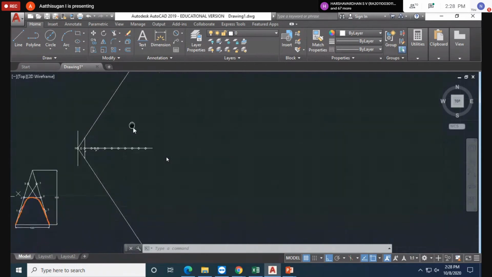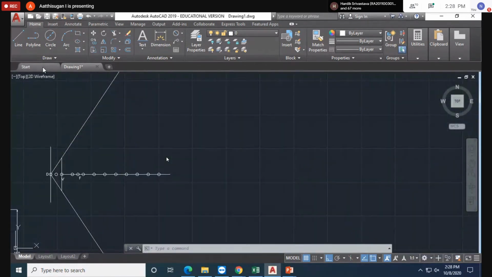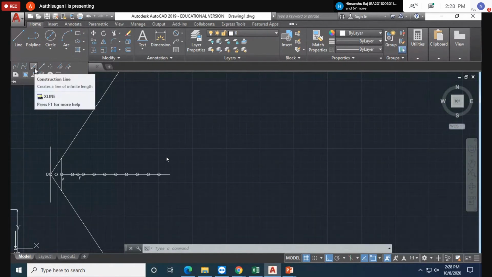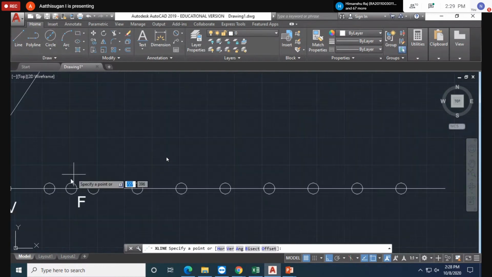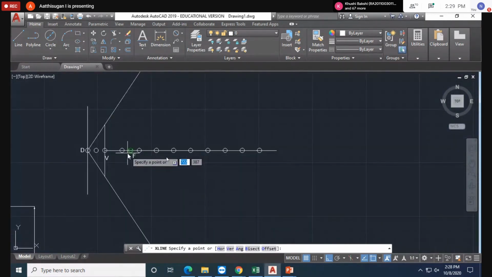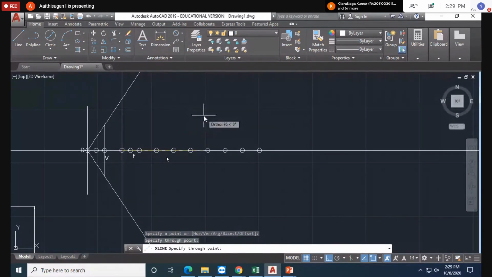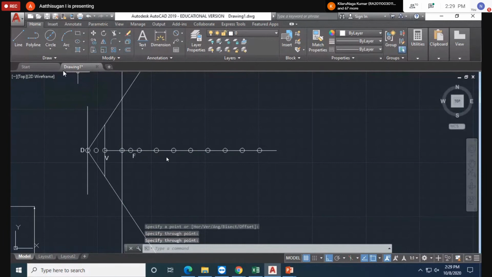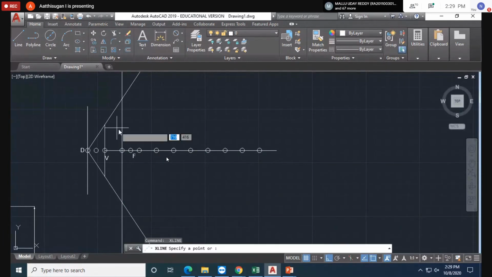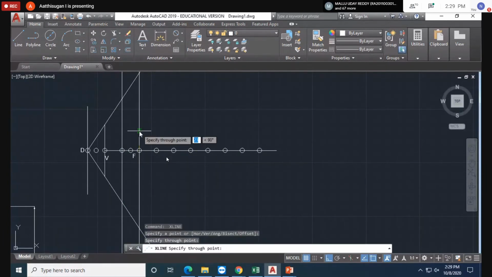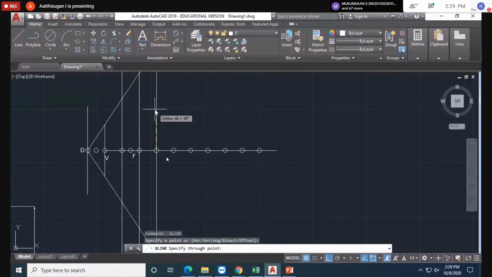For that option, I can draw a construction line. Just click it. Leave the focus, don't touch the focus. From the divider segment, I drew one line. Similarly, I'm going to draw the construction line again from here. Leave the focus, don't touch the focus. Wherever divided, from there you can draw.